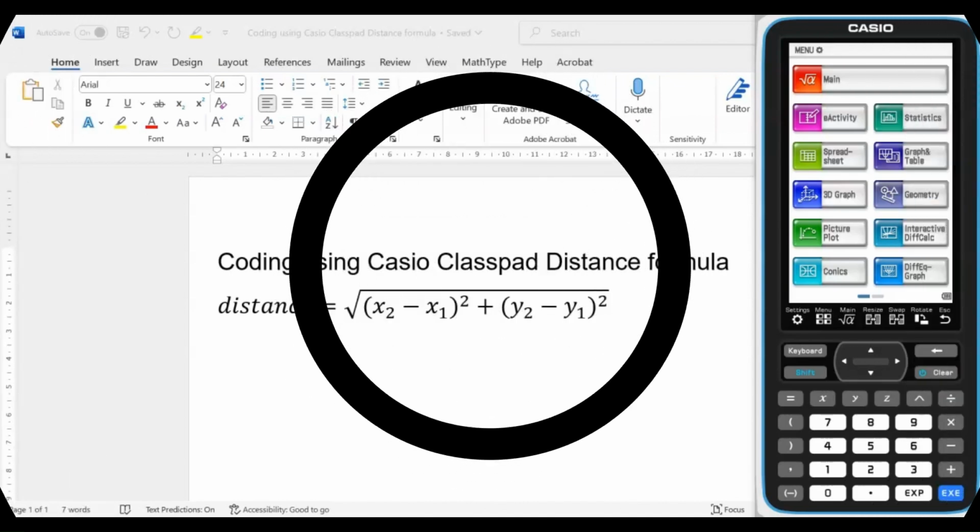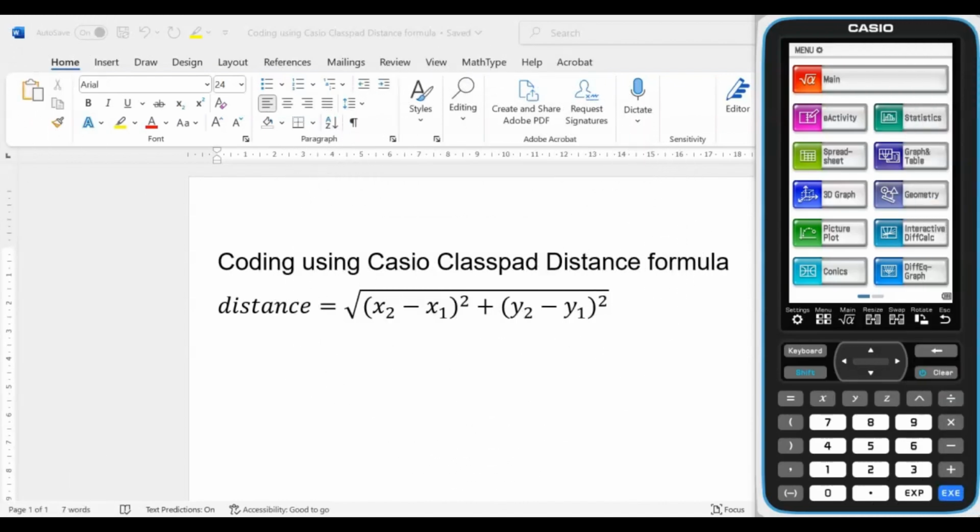Let me show you how you could use the Casio ClassPad to do coding, and especially formulas that you definitely need in an exam or a SAC, whatever the case happens to be. So you definitely need something saved up in your calculator, and that saves you a lot of time. All right, let's get into it and show you how it works.